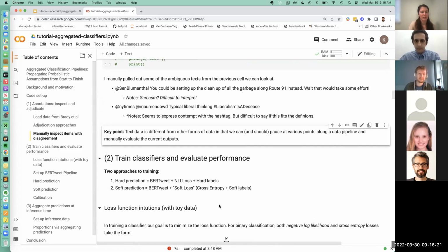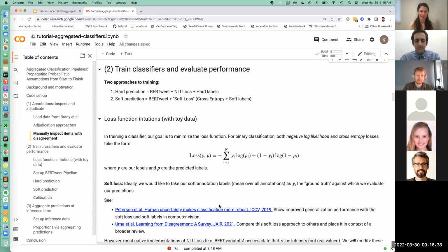Okay, so we've gone through this first step of annotation and adjudication. I'm going to pause again. Any questions in the chat so far? Okay, great. So now we're going to move on to training classifiers and evaluating performance.